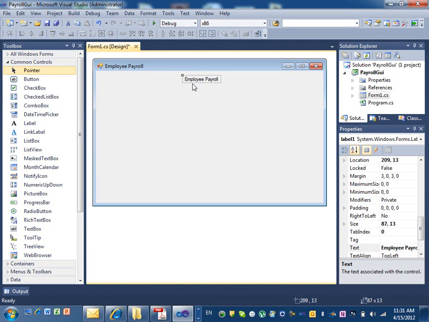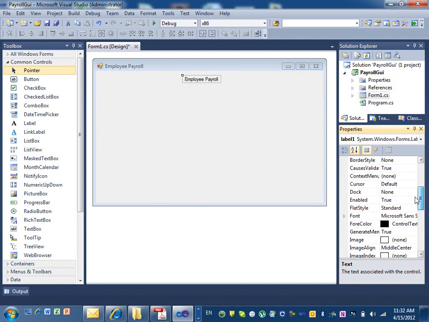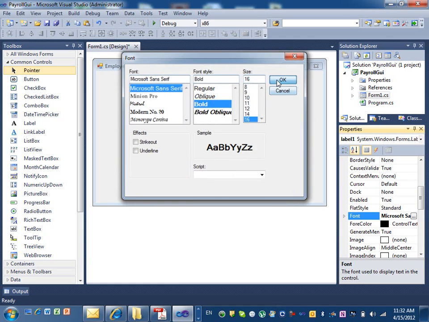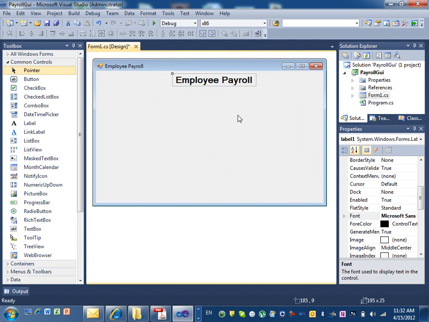So I put a label. I changed the text for the form. I called it employee payroll. And then I put a label called employee payroll. We change the text value to employee payroll, but we'll also change the font, make it a little bit bigger, so it looks like a title. So now make it bold, and then maybe 16, and hit OK. So now it looks bigger.